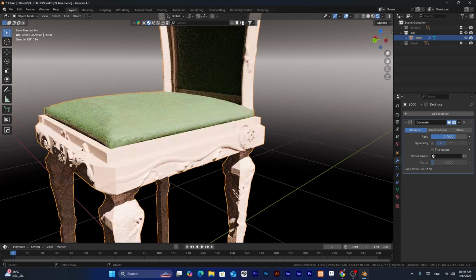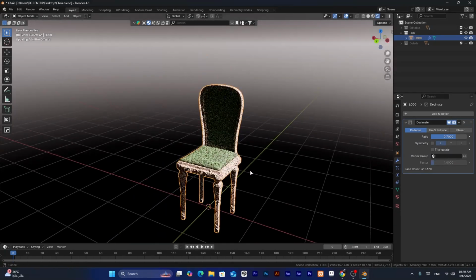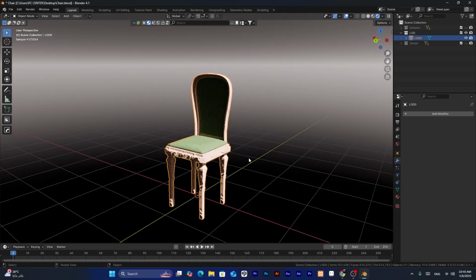So yeah, this is our LOD0. Yeah, that's detailed. We can apply it. As you see, this is 300,000 triangles. For AAA games, it's a bit high, but this is the closest you can get.